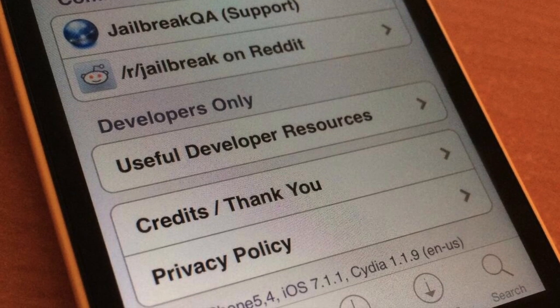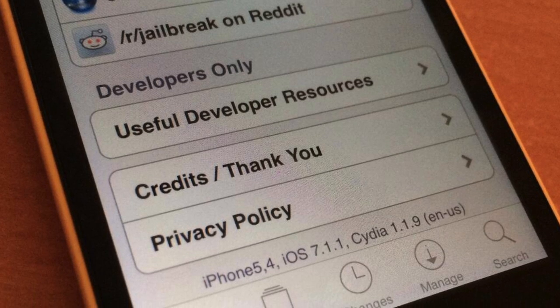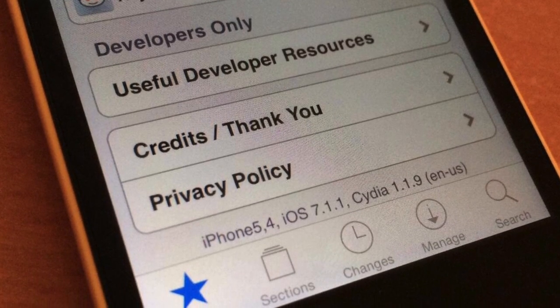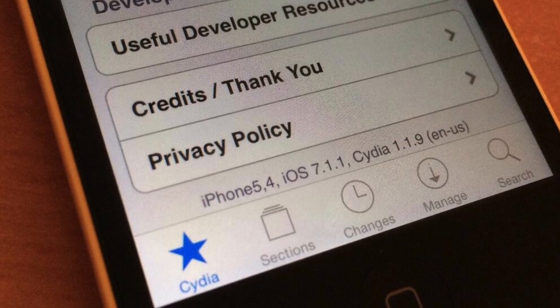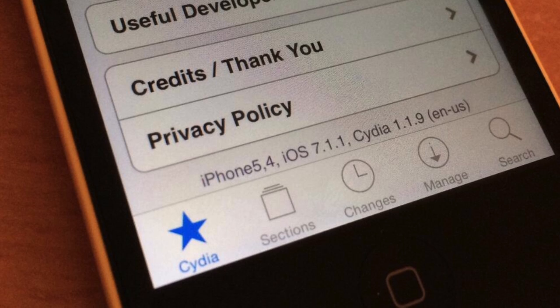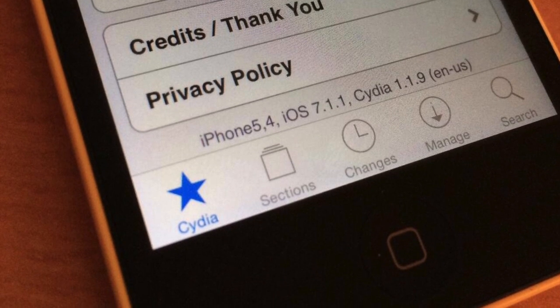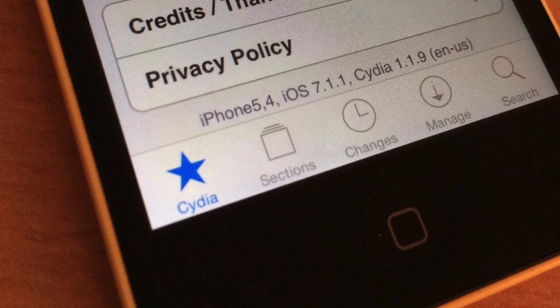As you can see in this picture right here, Ionic has successfully jailbroken iOS 7.1.1 on his iPhone 5C. He tweeted this picture last night, basically just saying, I'll just leave this here as a tease. While this is a huge step forward in the jailbreak world, don't get too excited just yet, because Ionic is not known for releasing public jailbreaks, and this jailbreak probably isn't going to be any different.